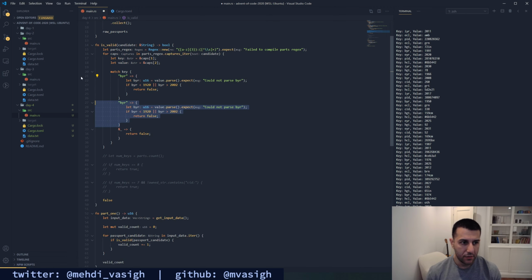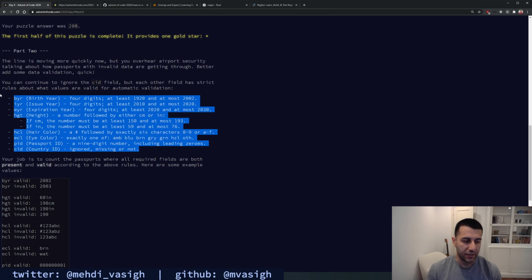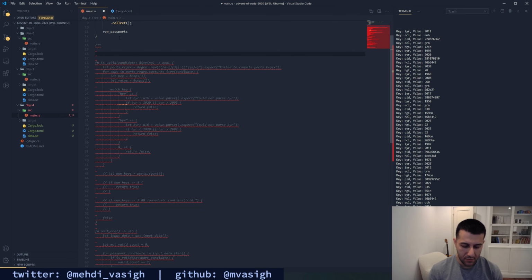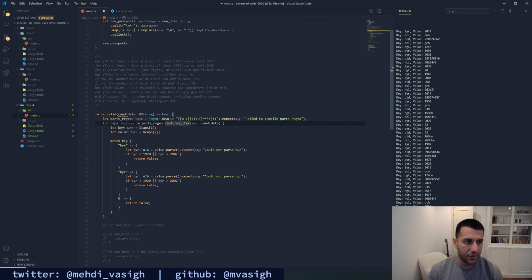So let's copy this down for issue year as well. Let's look at the rule for issue year. Actually, you know what? I'm just going to copy this whole thing, and can I do multi-line comments in Rust? Yes, I can. There we go. So now we just have it right there next to our code. So issue year is IYR, and the expected values here are at least 2010 and at most 2020.